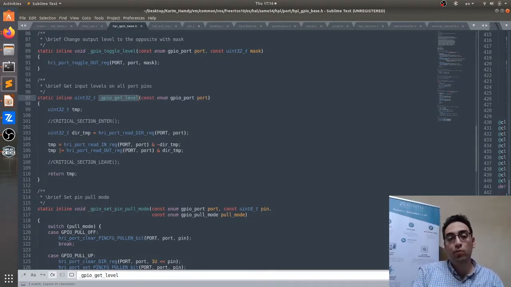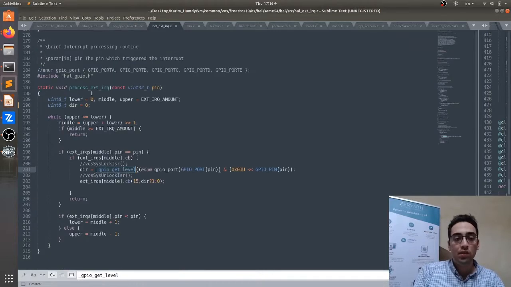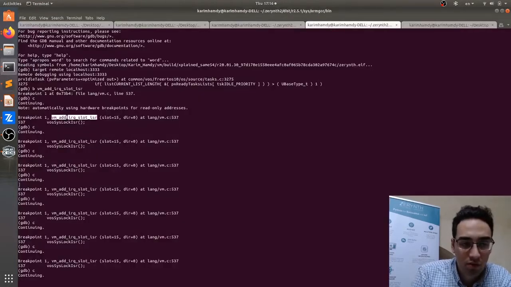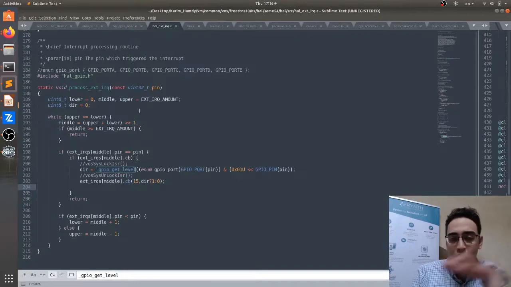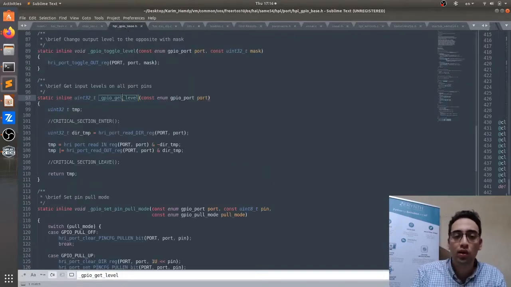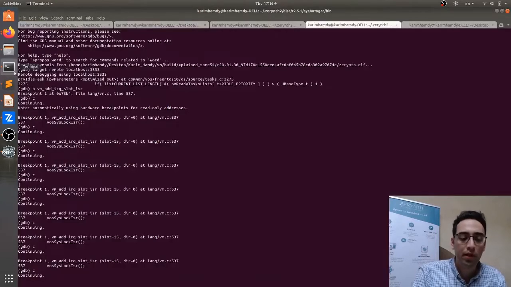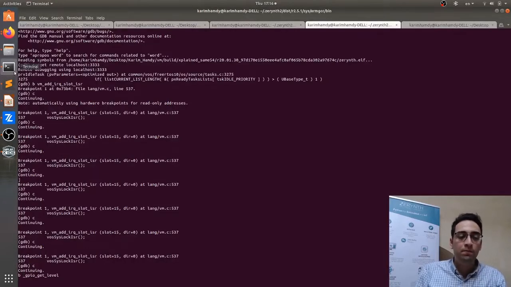So let's have a look at the compiler. So supposedly this function is being called whenever there is an interrupt, because this function calls that function. So let's cut all of this call series and just go to this function directly. So let's go put a breakpoint on this function.